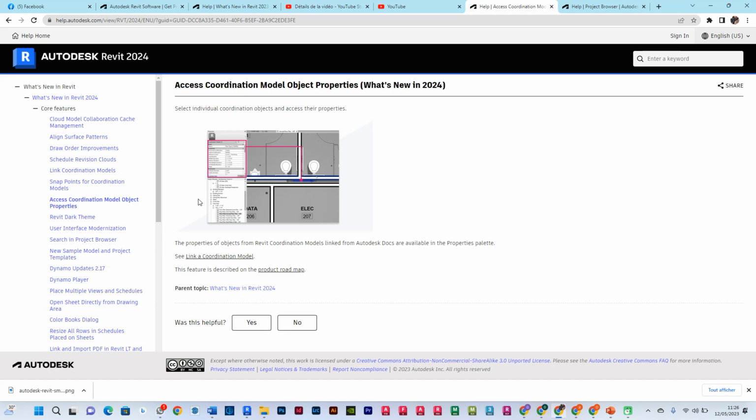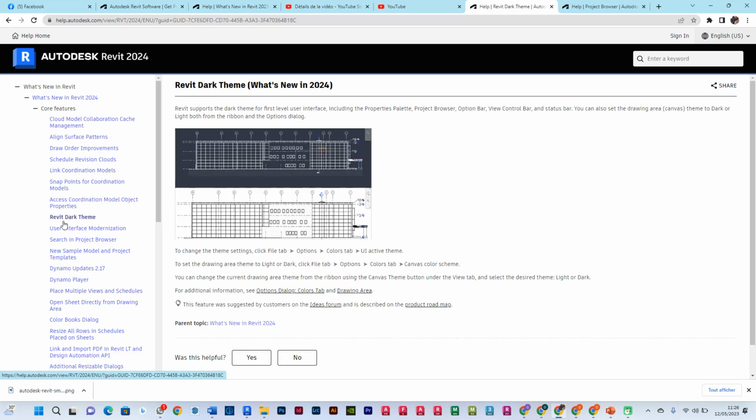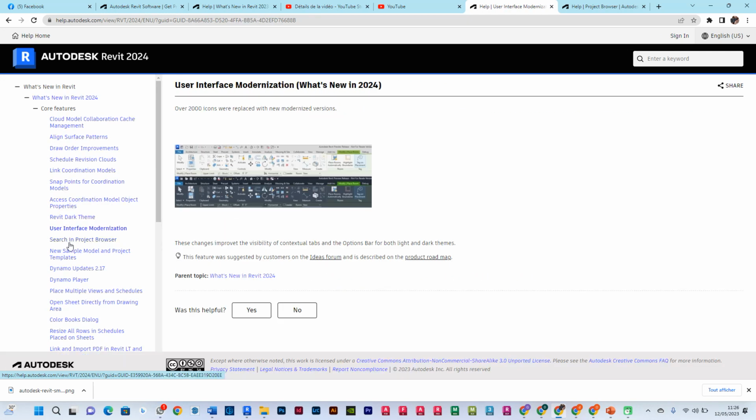I think so, it's good news. So here you have the ability to select individual coordination objects and access their property without doing all those things that we did before in 2023 Revit. Revit dark theme, we talk about this. Use interface modernization also.